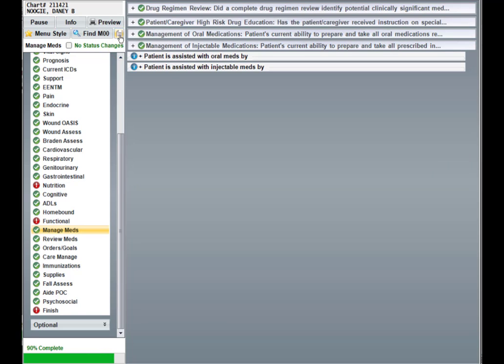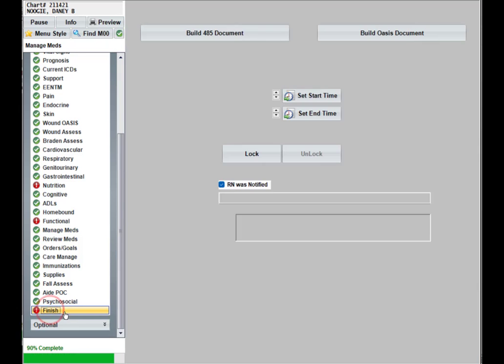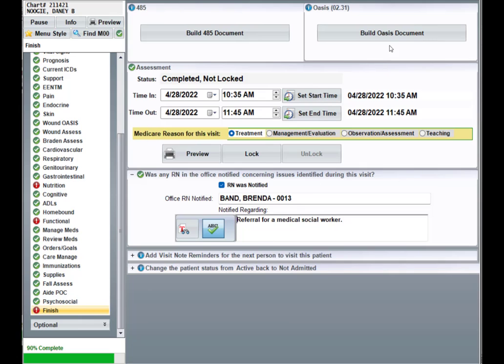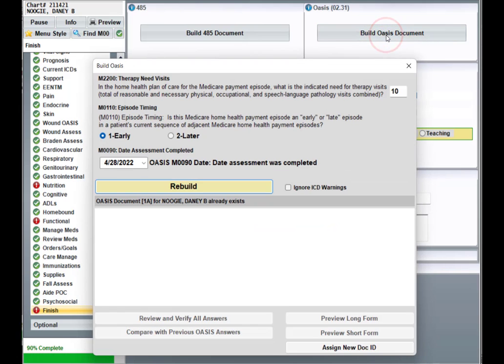And then I'm going to click on the icon again. And you'll notice it tells me that there are no OASIS errors found. So I'm going to click on OK and then go back to my Finish screen. Click on Build OASIS Document. My questions here should be saved. And then I'm going to click on the Rebuild button.